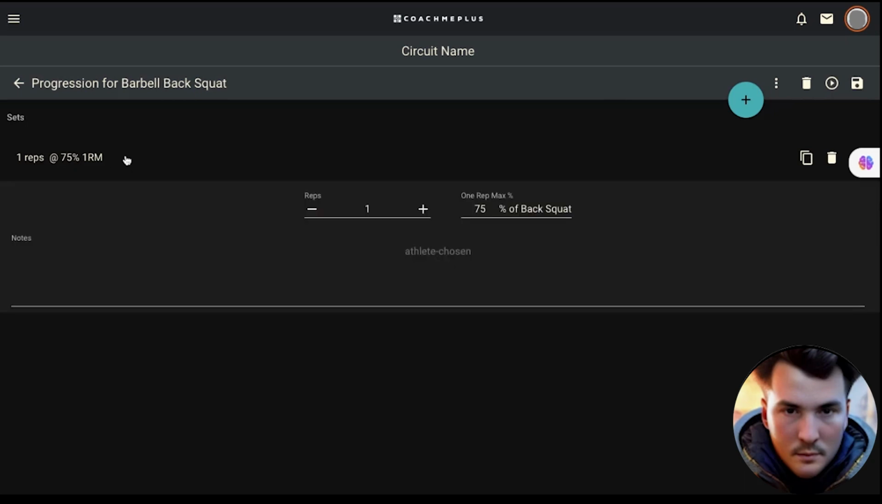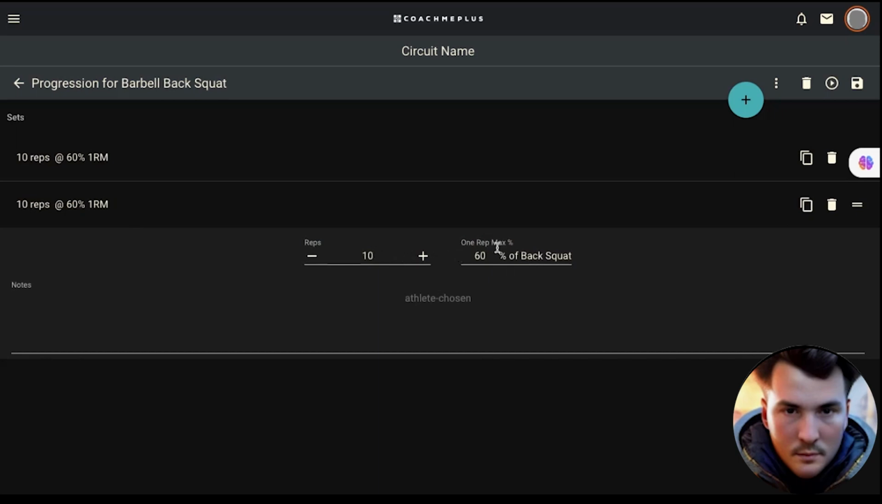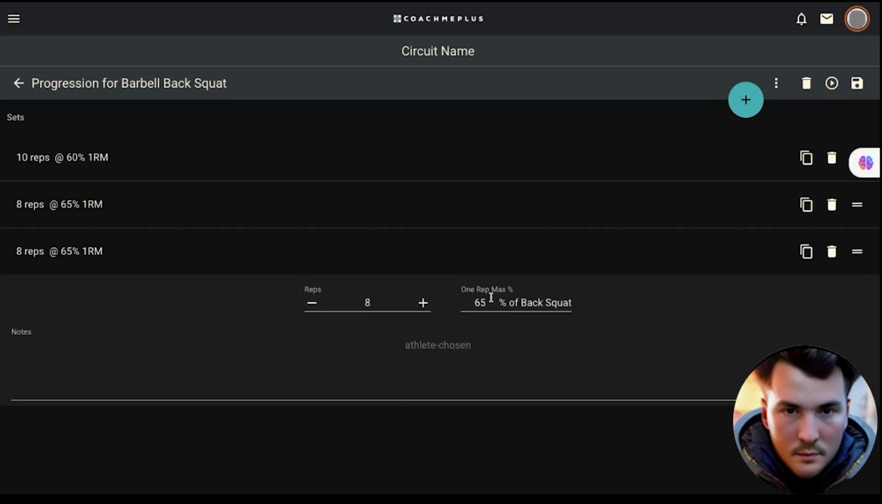So say I want to start off with a warm-up set of say 10 reps at 60% of their 1 rep max back squat. I'm going to copy this down and make a second warm-up set of say 8 at 65. From there, I can go ahead and add in my working set. So I have a couple options. I can just copy this down again and edit the reps and percentages.